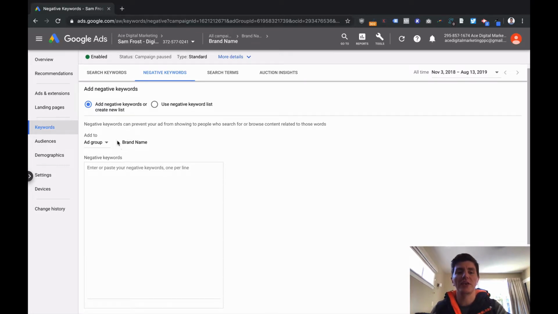Now you have 2 options here. You can either add negative keywords at the ad group level or the campaign level. So let's say you have a campaign with 5 ad groups and you add negative keywords at the ad group level of one of those ad groups. If you add that negative keyword there, it's not going to block on any of the other ad groups. So if you only need a negative keyword for one specific ad group, then this is the option you would use. But if the negative keyword is going to be generic or applicable across all of the ad groups in the campaign, then you obviously want to change this option to campaign.